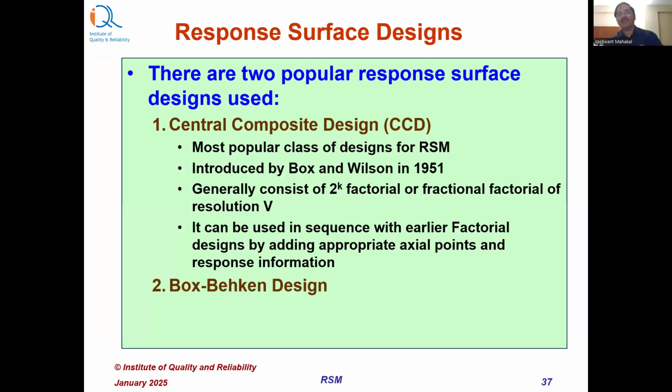Now we go for the various types of response surface designs, and this is the main part of RSM. There are two methods: central composite design, CCD. We all know CCD is popular for something else, but here it is central composite design, and this is BBD, that is Box-Behnken design. Box and Behnken are the names of the statisticians who invented this. So let's first go for the central composite design.